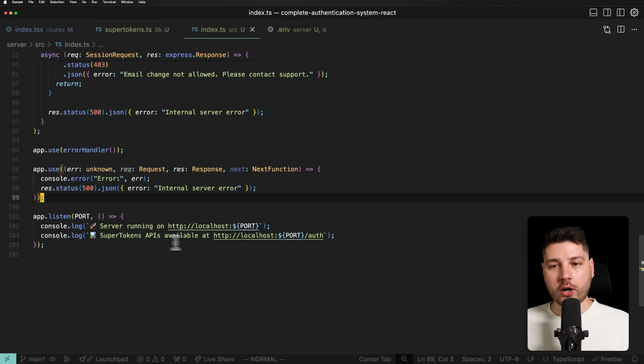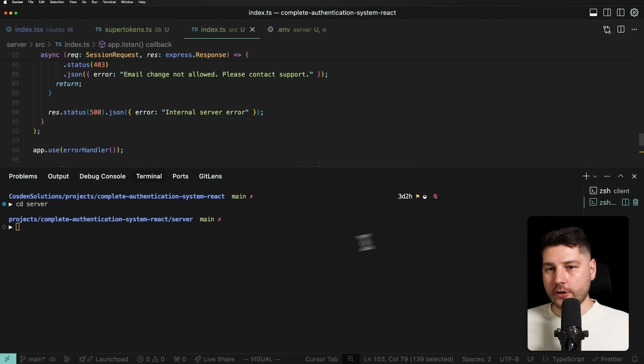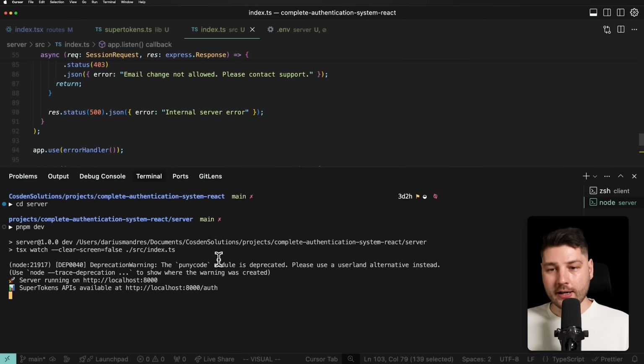And then finally, we're going to call app.listen, pass it the port, and then console log that everything is working exactly as we expect. If we look here in our server and I do pnpm dev, you're going to see that our server is going to run, and we have here server running on localhost 8000, SuperTokens API available at 8000/auth. We are good to go.